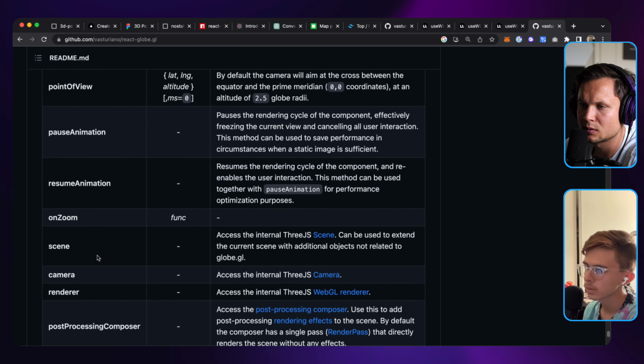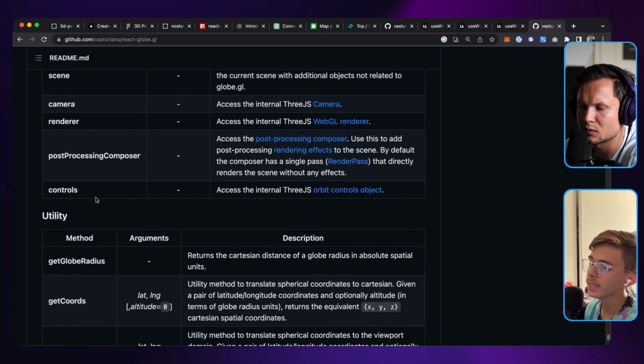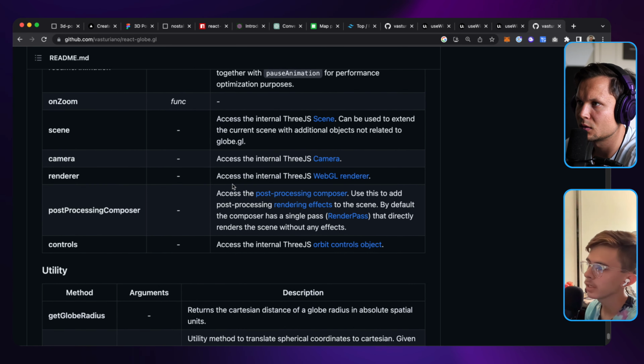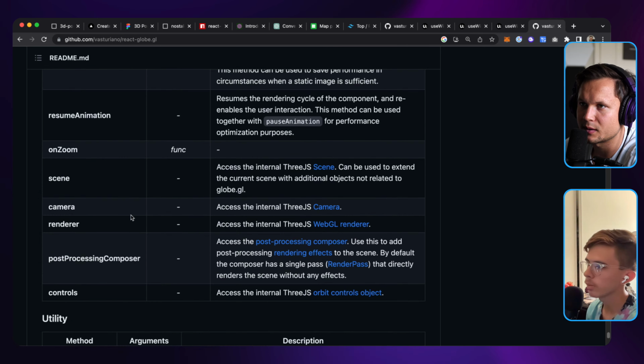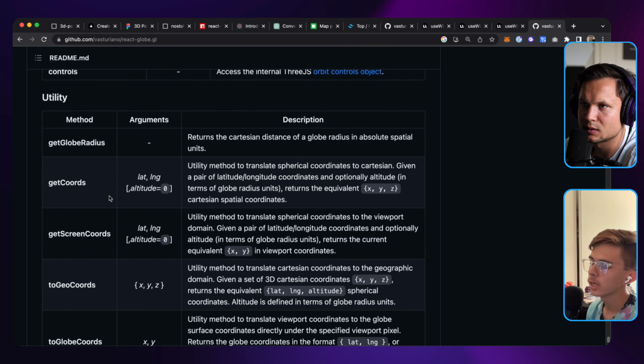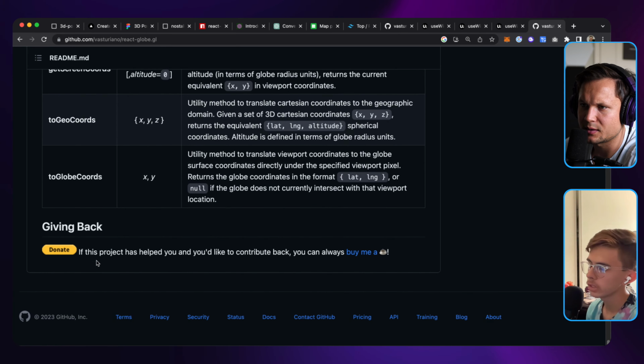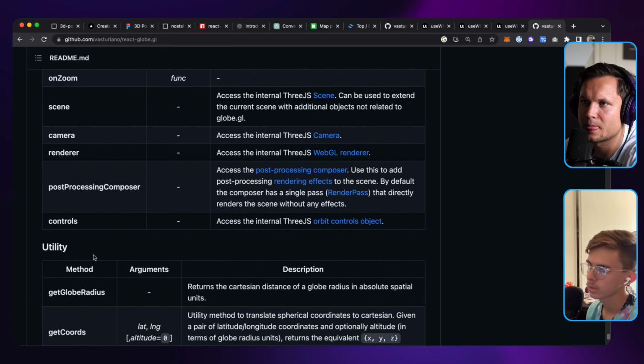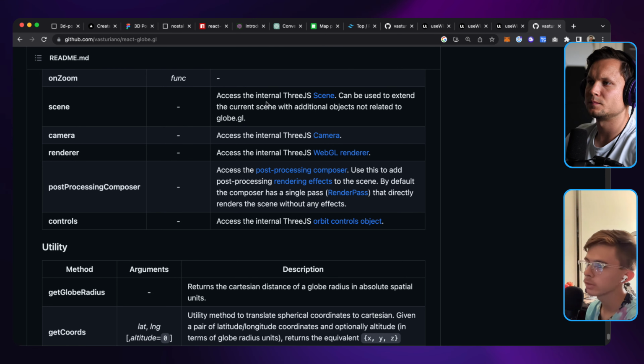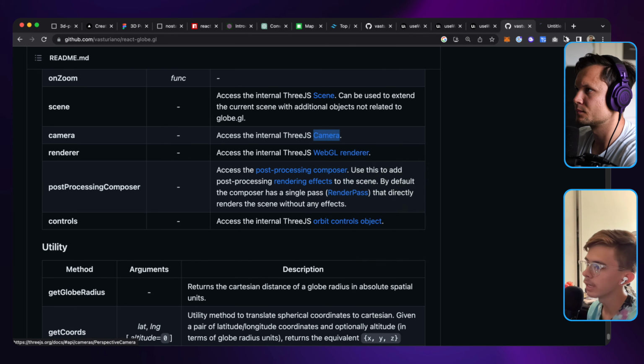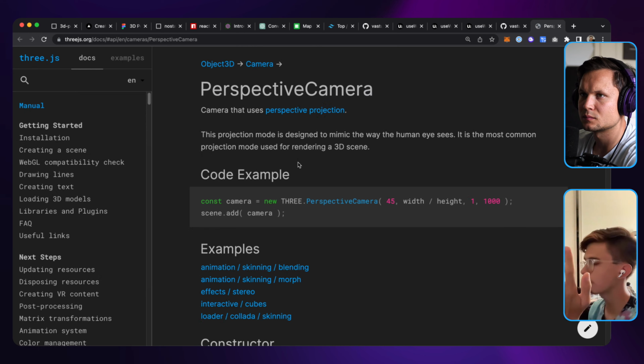Okay, so scene. Oh, you see camera? Access the internal Three.js camera. That's what we need right there. Let's see what else we got though. Oh, just that. So what we can do is just add this prop to the globe. So there is a camera prop.